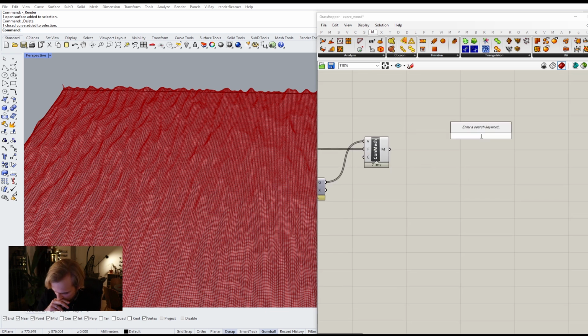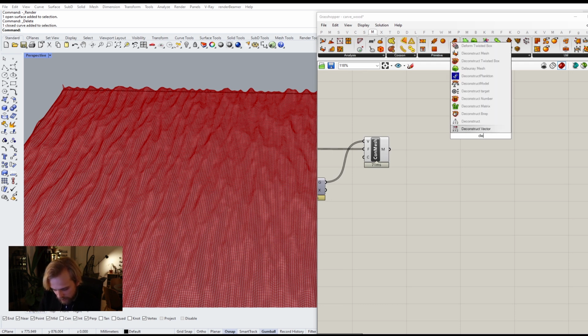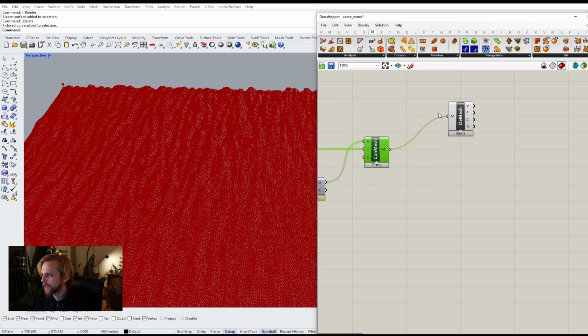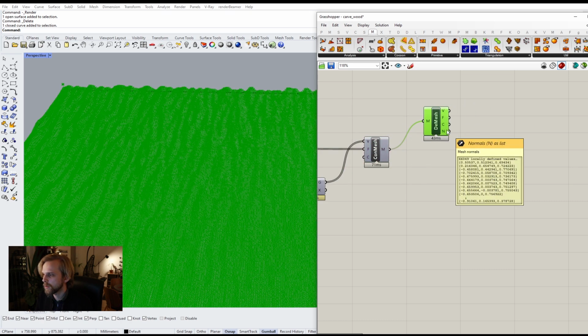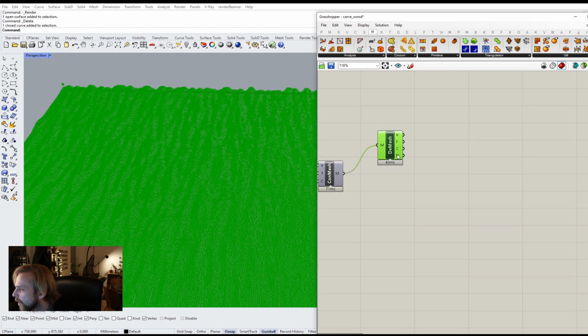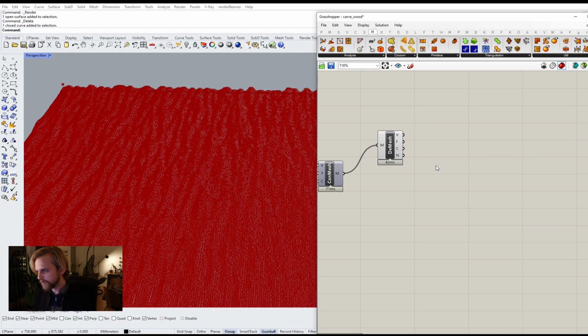Anyway, let's do that. So what I'm going to do is deconstruct the mesh. I will take this mesh and I will deconstruct it. And I have the face normals. Is it the face normals or vertex normals? We'll see. 66,000. Okay, I have the vertex normals of the mesh.